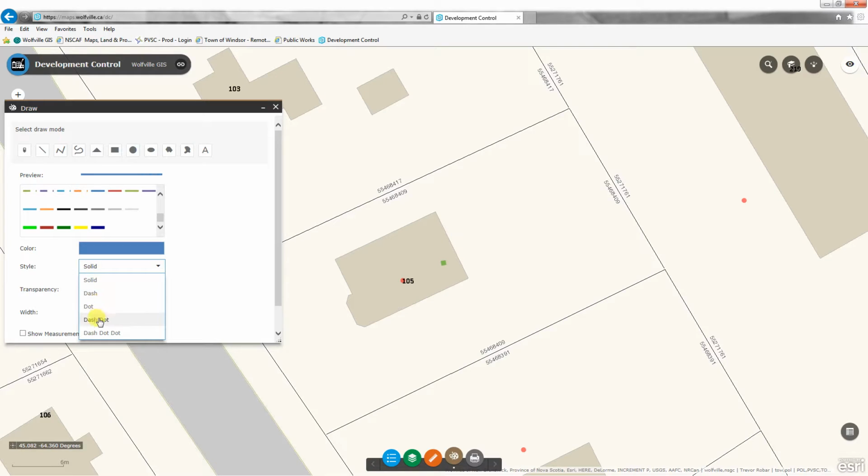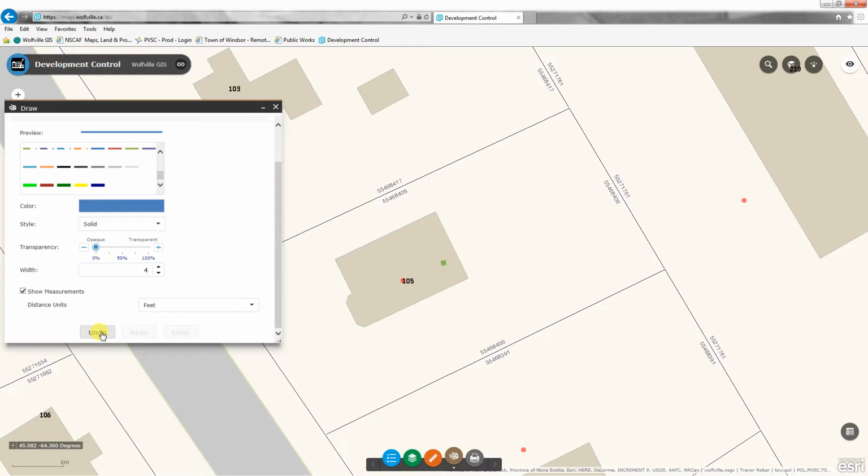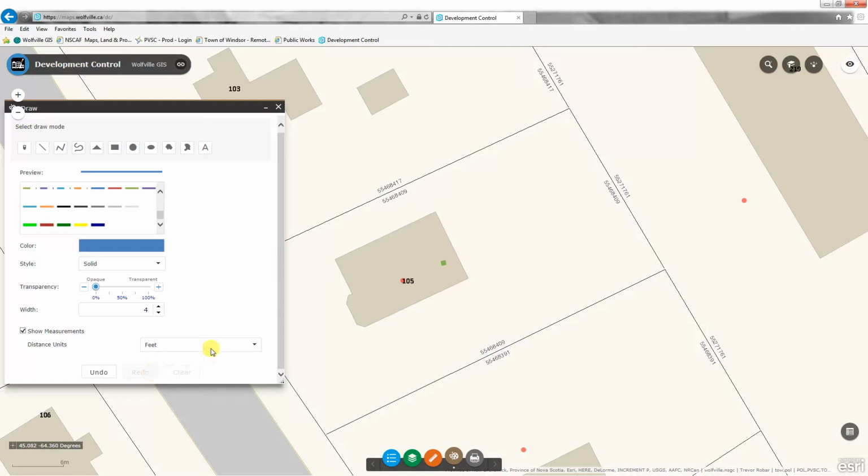You can do style, so there's dash, dash dot, a solid and transparency, and then there's the width. So we can make it as high as you want. You'll notice the preview screen will change to reflect the distance. Standard is 4. We also have the ability to show the measurement also, so we can add a default distance here. So if we do feet, if we do any calculations that way, you'll get that, and then just your standard undo or redo or clear.